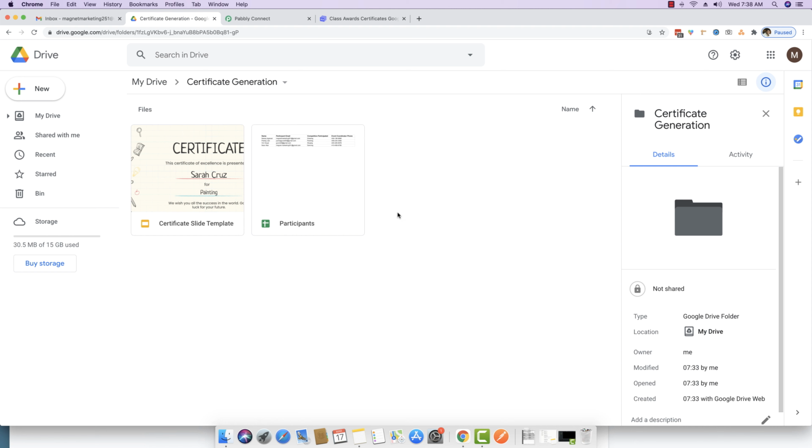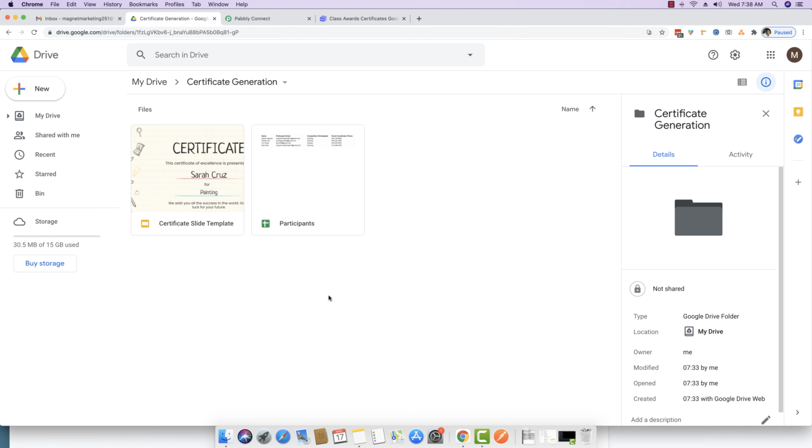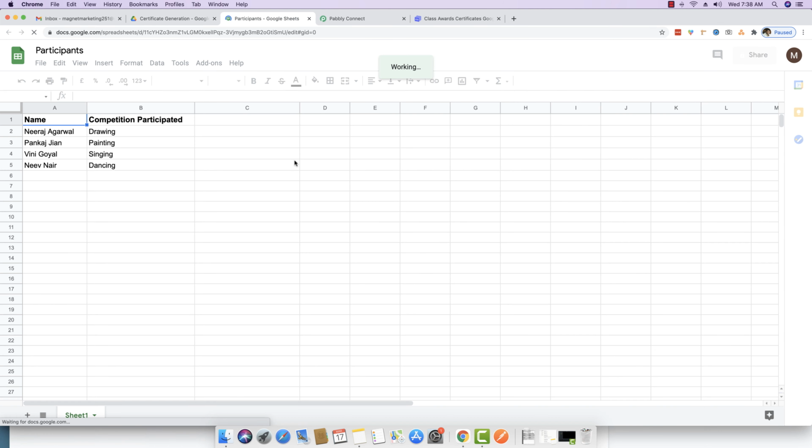The way to create a file is to right click and create a Google Sheet file, and you can create a blank spreadsheet. At the same time, you can go to Google Slide and create a blank presentation. Now I will show you the files because I have already created them. So just click on the Google Sheet file to see how the file is created.